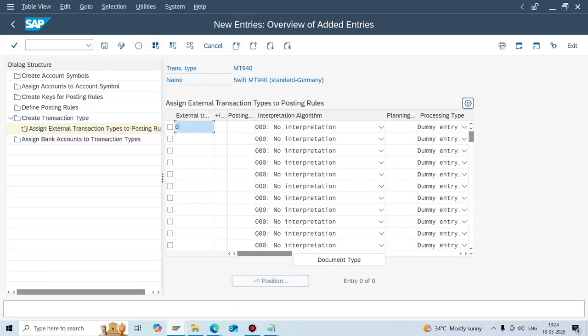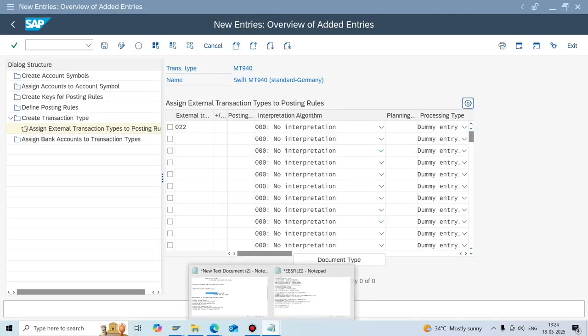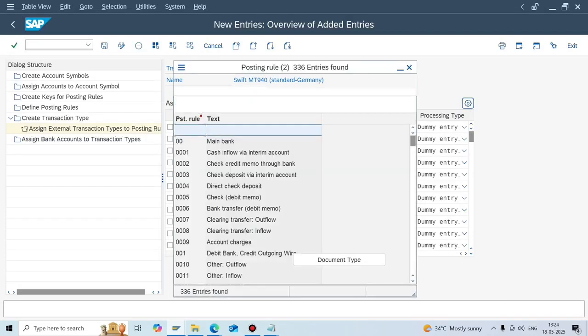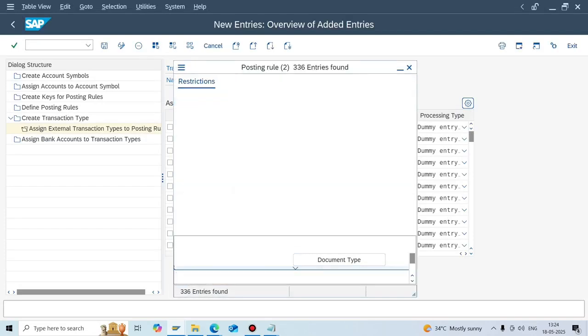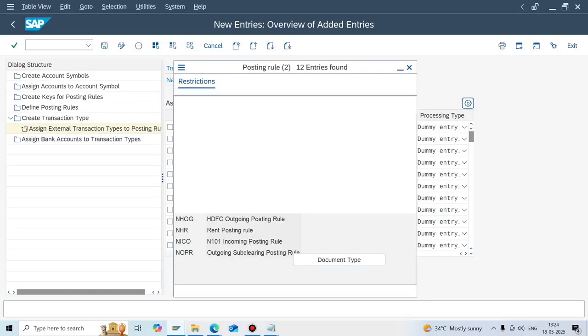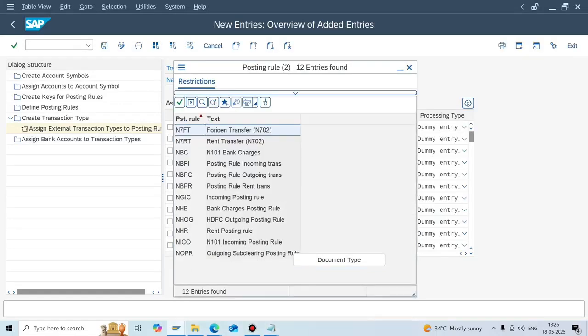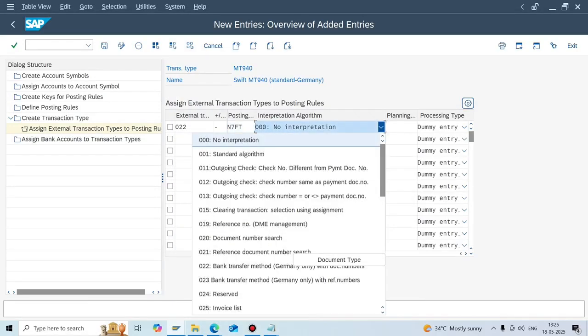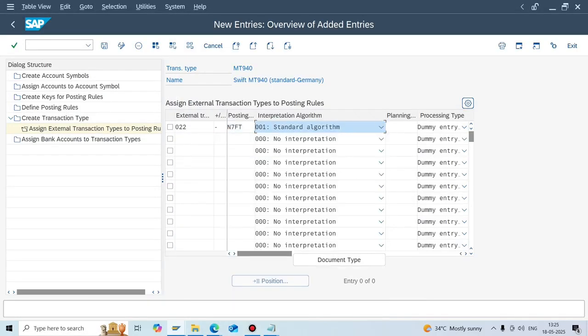What is the first code? 022. So here what you have done? You have done the foreign payment, right? So the amount should be minus from your account. So what is the posting rule? So we had created the entry now. What is the posting rule? See, N7FT. So here interpretation select as standard.